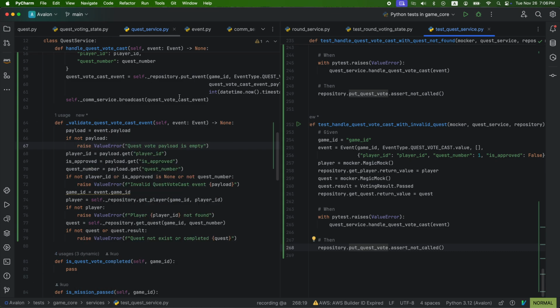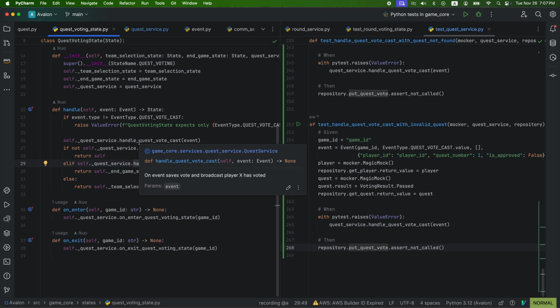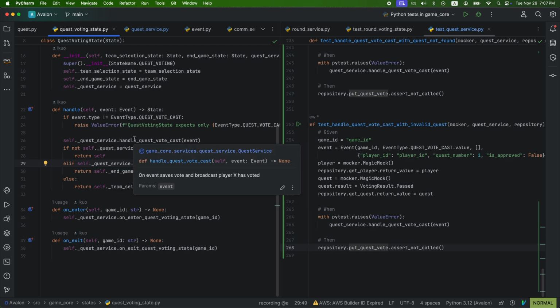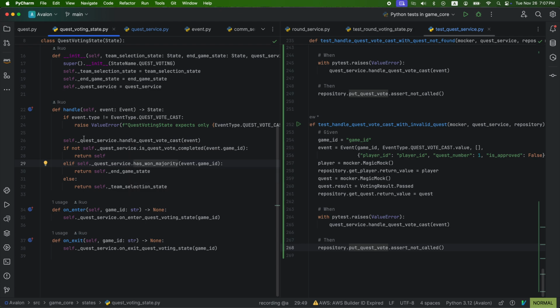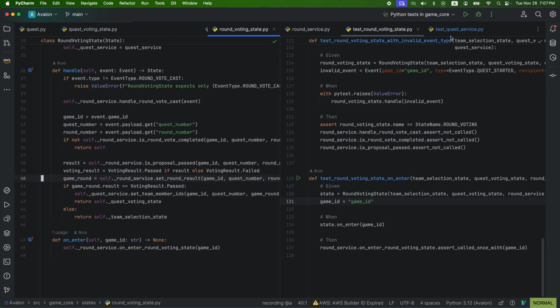Last time we finished the first part of the quest voting state. Now we can handle the incoming event of a team member casting a vote for the current quest. Today we would like to finish the rest of the implementation, and I think, like I mentioned last time, the quest voting state is a lot like the round voting state.